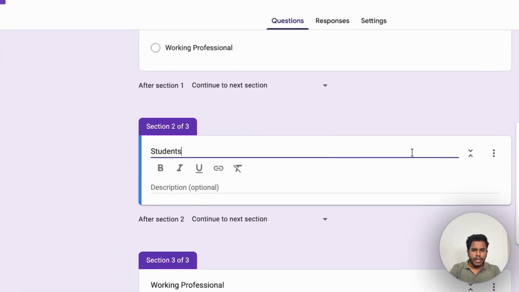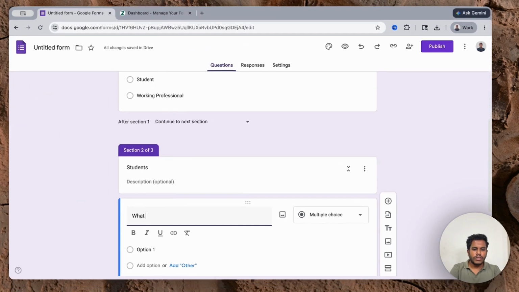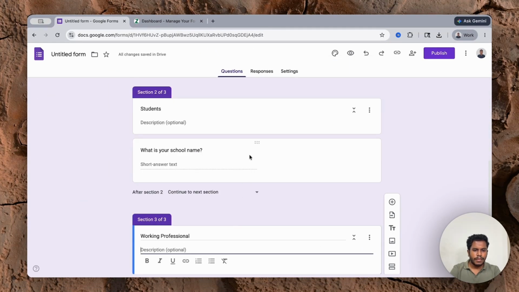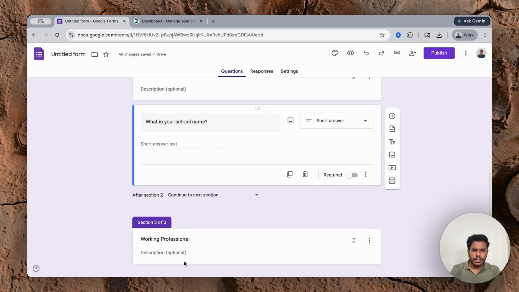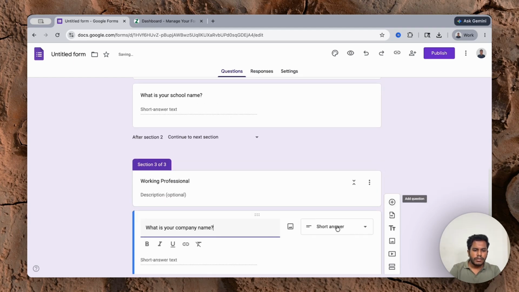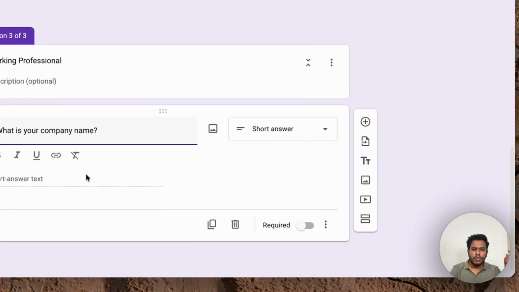Under this student section, I'm going to click this plus icon. So here I'm going to ask what is your school name, okay, and I'm going to make this as a short answer. Now I'm going to the working professional section. So here I'm going to add a new question, what is your company name. Okay, so I'm going to leave it as is. Now we have two different questions for each role.